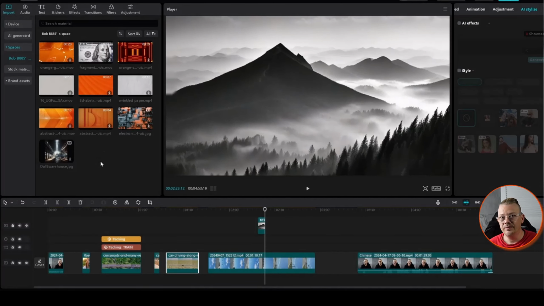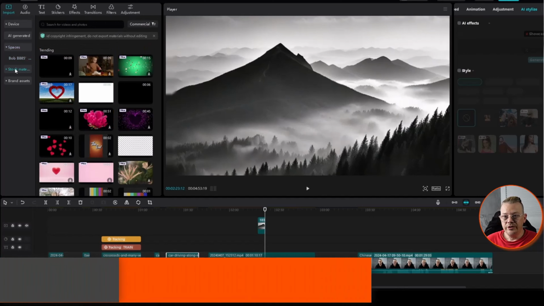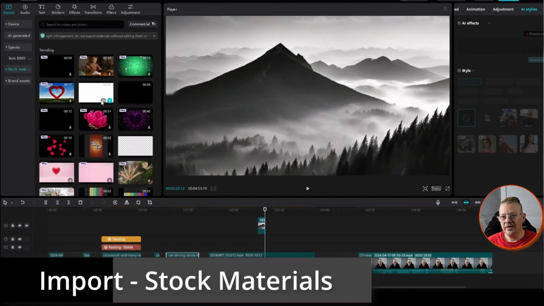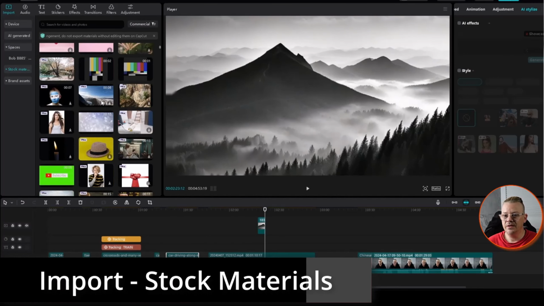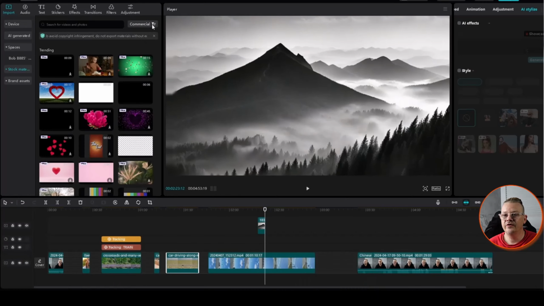But these are for clips and videos that you're going to be reusing, that you want to have access to within CapCut nice and easy all the time. Stock materials, they do have a ton of stock assets. The organization is a little bit wonky. I had this filtered by commercial.